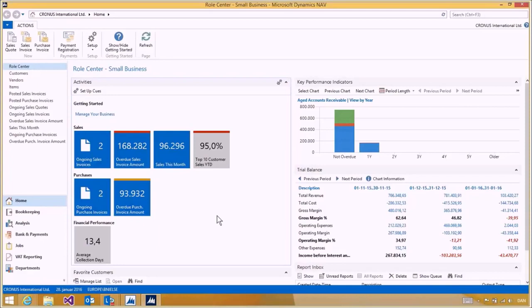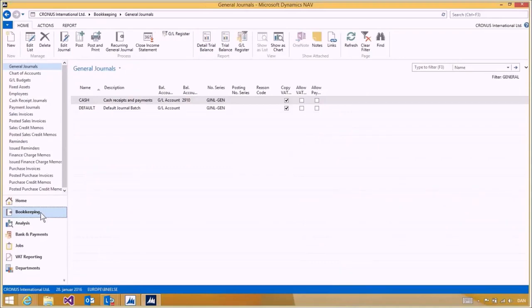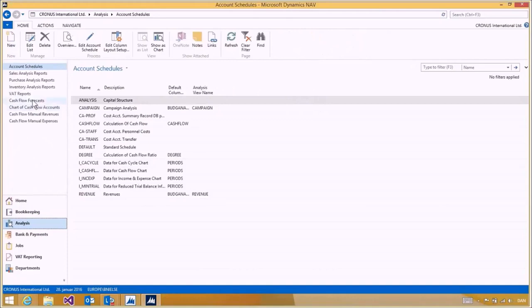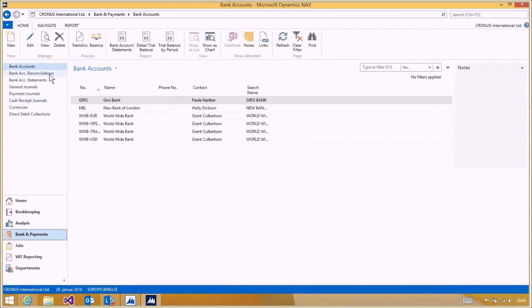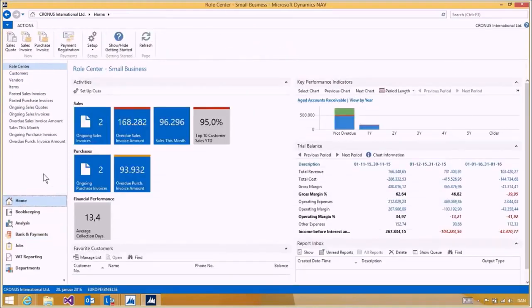The last element is grouping of other tasks like bookkeeping tasks under these activity buttons. You will have a new separate navigation pane that gives you access to most of the document, journals, budgets, fixed assets, all the things that you would need when you're doing bookkeeping. For analysis, you have access to cash flow, account schedules, and so forth. And bank, you obviously have access to banks, reconciliations, and payment journals and currencies. This was a quick tour of the most essential elements of the small business role center.